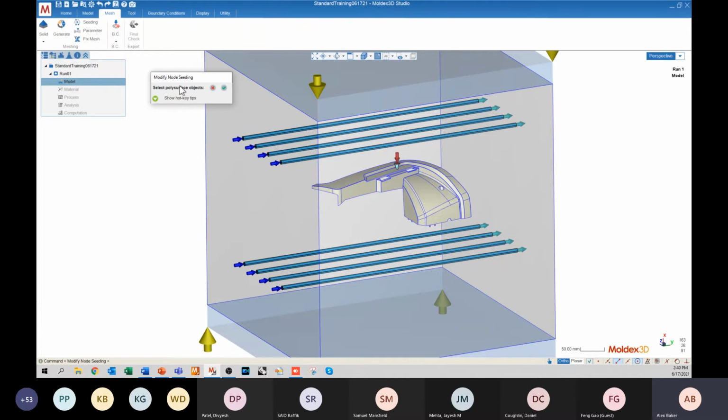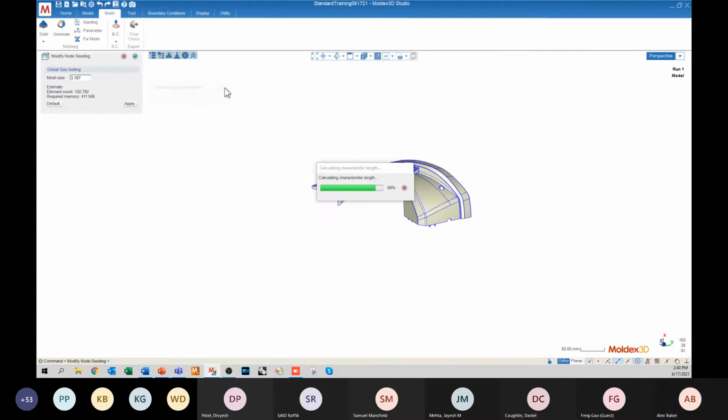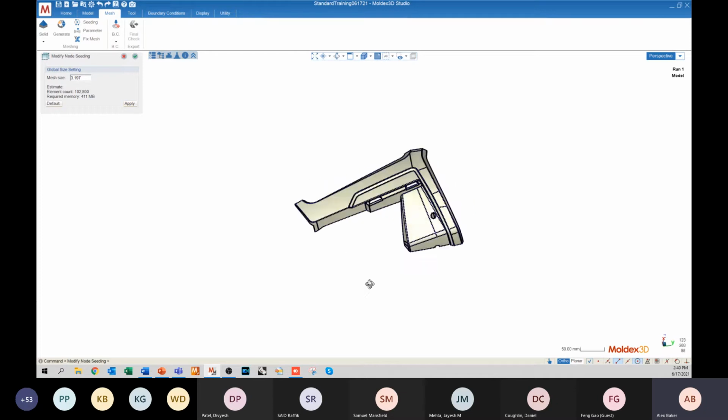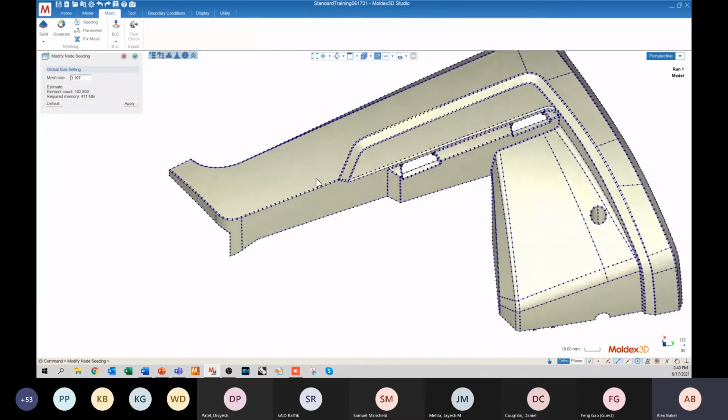A polysurface object is simply just a multiple surface object. So that would be really just any CAD object in your model. So you can go ahead and select your part and press the green check mark. All right, and it's going to come up with one single parameter called the mesh size. Now to see what this mesh size does, we're going to go ahead and click apply. All right, you can start to rotate your part around so you can see a little bit better.